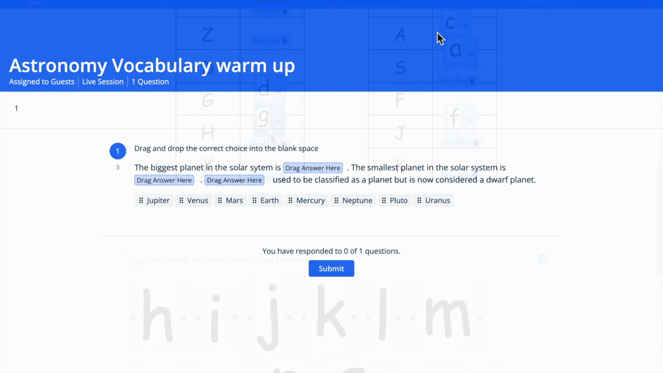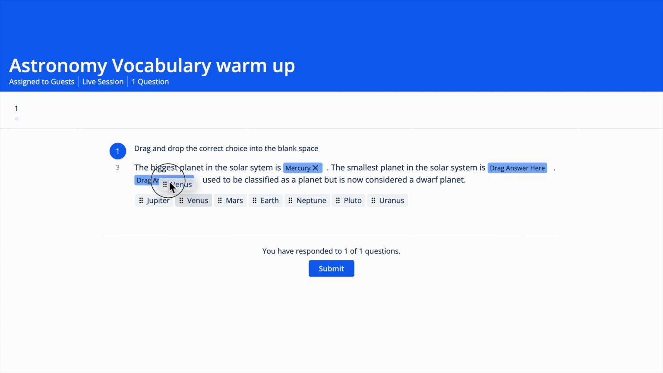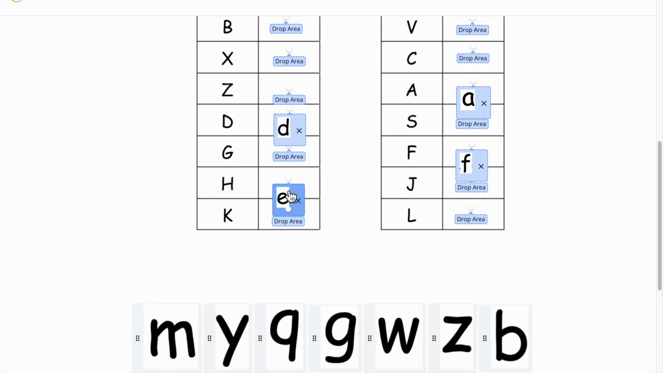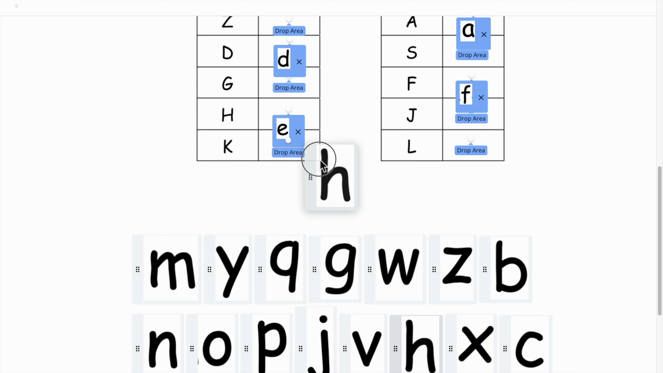Now that our drag and drop question is ready to go, let's see what it looks like from the student side. Students can drag their answer choices into the drop area in the question. If they would like to change their answers, students can click the X to remove their choice, or they can replace their answer by dragging and dropping their new choice to the appropriate drop area.